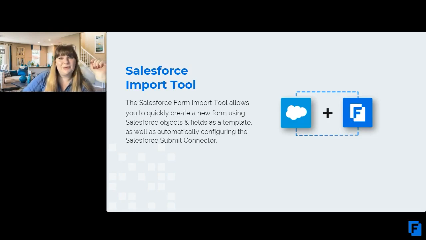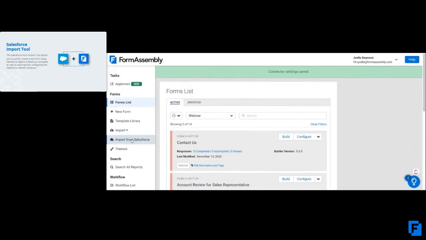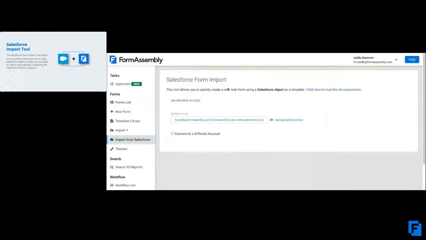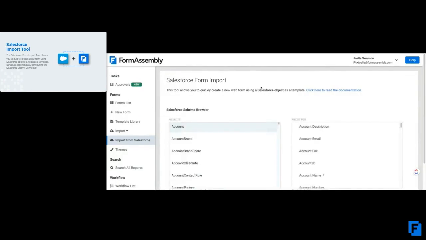And let's see that tool in action. We'll come back to my Salesforce or my phone assembly account right here. And to get to that tool, I'm just going to click on import from Salesforce. And we'll see how fast my Salesforce account connects. Sometimes it's kind of like elevator music as I'm waiting for Salesforce to connect. Might take a minute. And that's that process of just connecting to Salesforce and coming back.